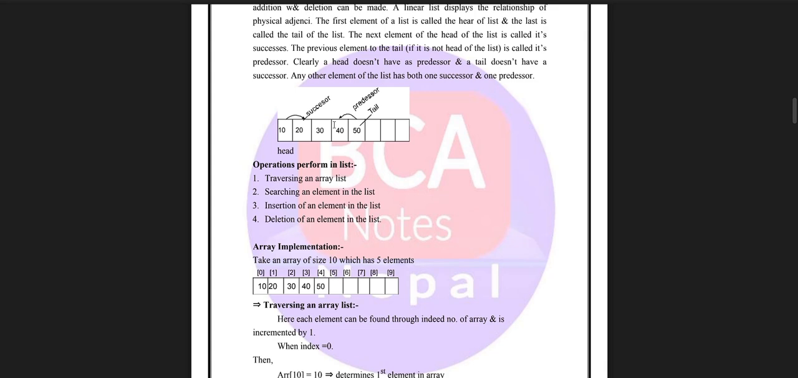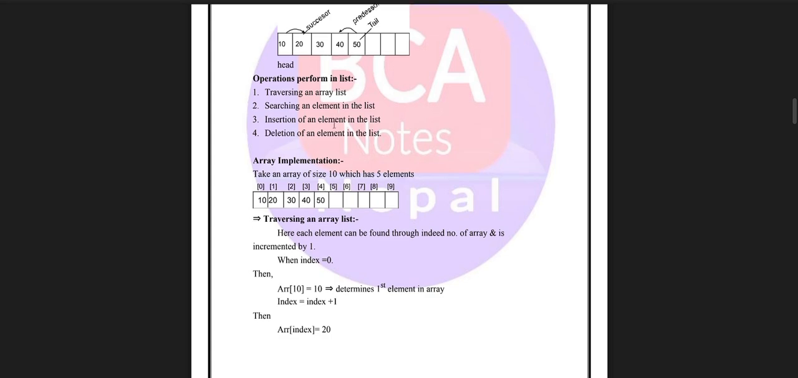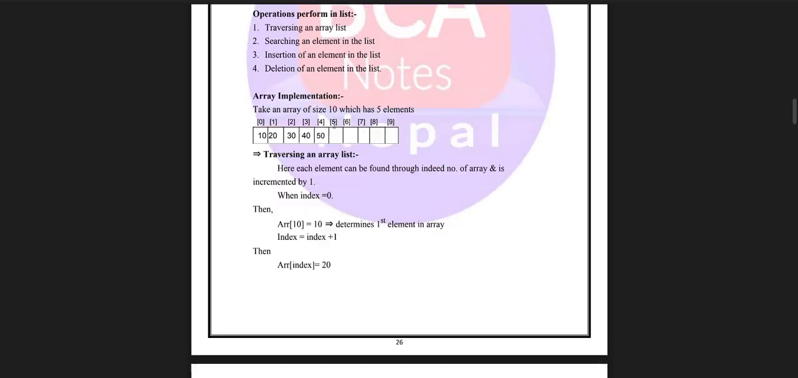Take an array of size 10 with the 5 elements 10, 20, 30, 40, 50. Traversing an array list: here each element can be found through the index, incrementing by 1, starting with index 0. Then the array index determines the first element, array index plus 1 gives 20, in which way we can traverse each element of an array by incrementing the index while the index is not greater than 10 elements. Searching in the array list.